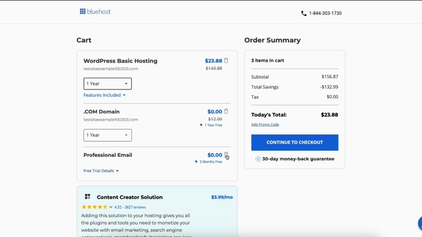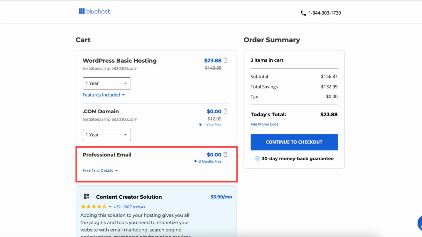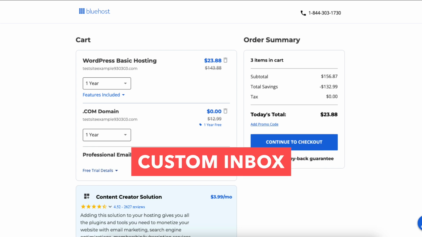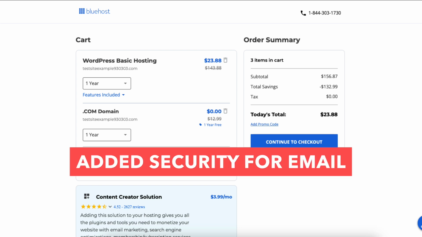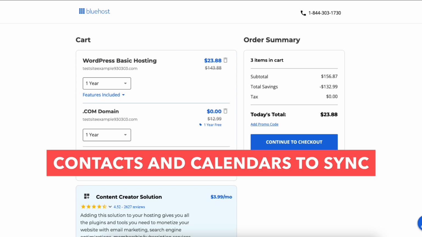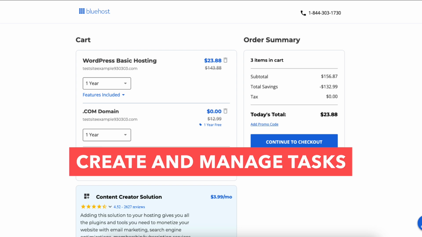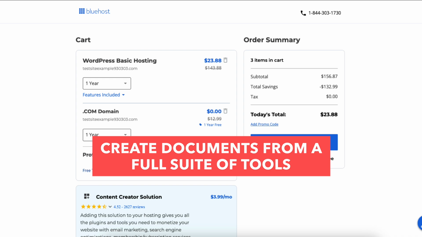If you don't want any of them, you can click the trash can icon to remove them. Professional Email is if you want an email address ending in your domain name with a custom inbox, add security for your email, your contacts and calendars to sync, Drive to share files, create and manage tasks, and create documents from a full suite of tools.